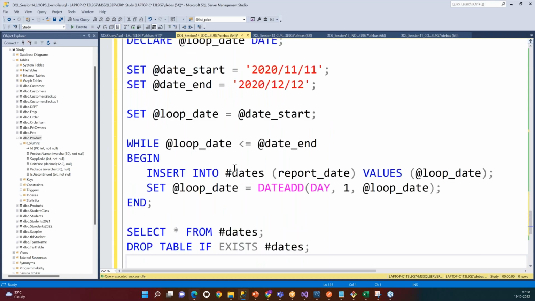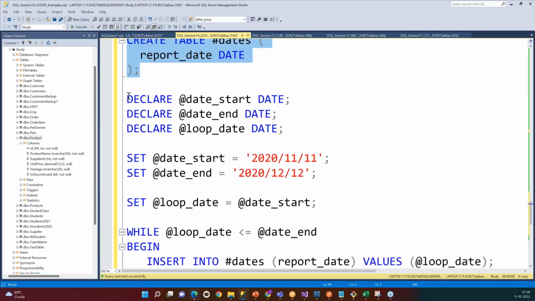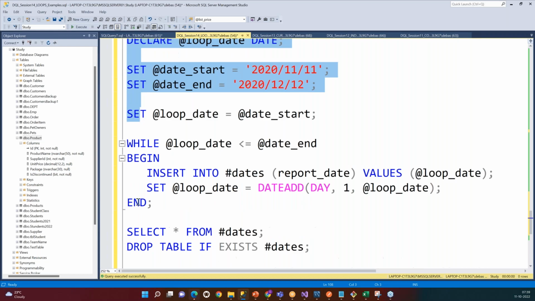Just understand there is a construct available known as a temporary table. A table that is created with a hash signature is a temporary table. So what I'm trying to do is drop a table if that exists, and then the same logic, verify that.